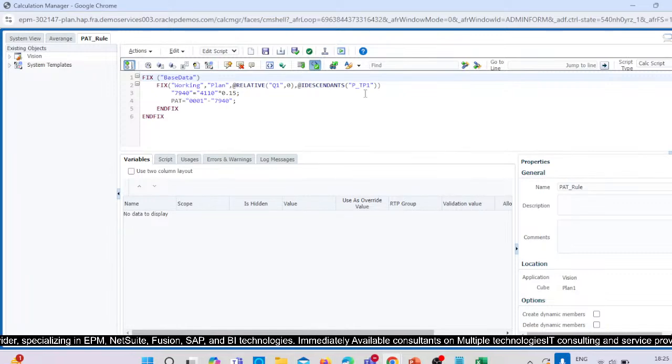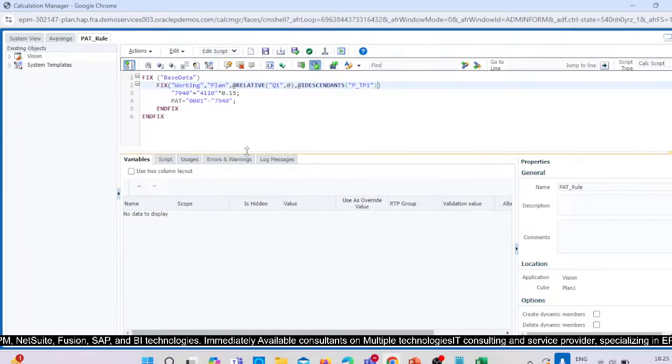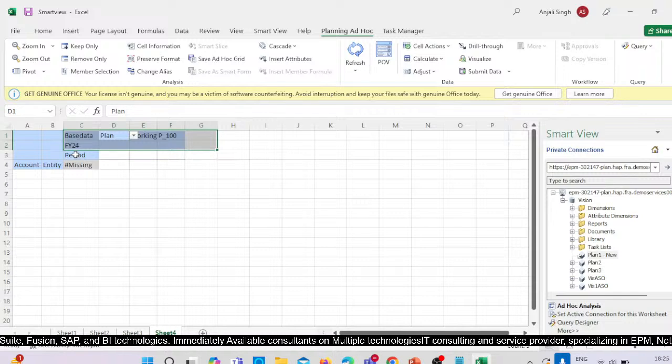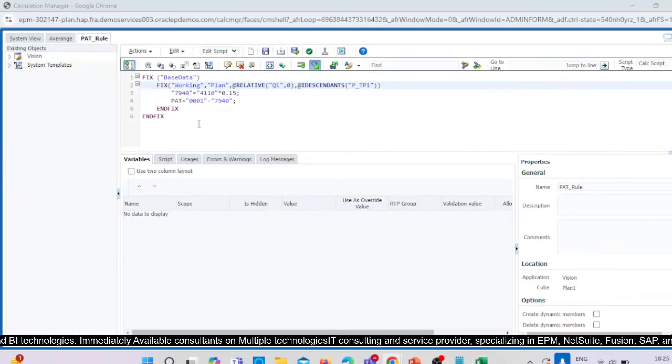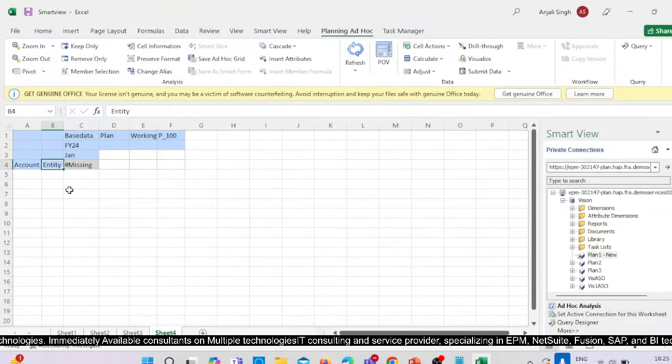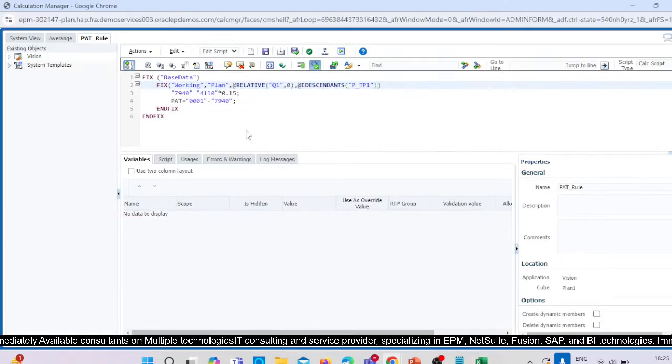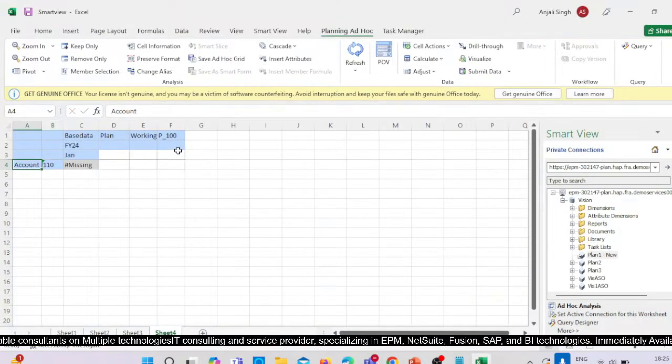I have not fixed the financial year, so it will calculate for this particular business rule and can operate for any of the years. But in case you want to fix it, you need to take it here separately, just for creating fewer blocks. Then I need to take the entity. Again, I have not fixed the entity here, so we can take any kind of entity.